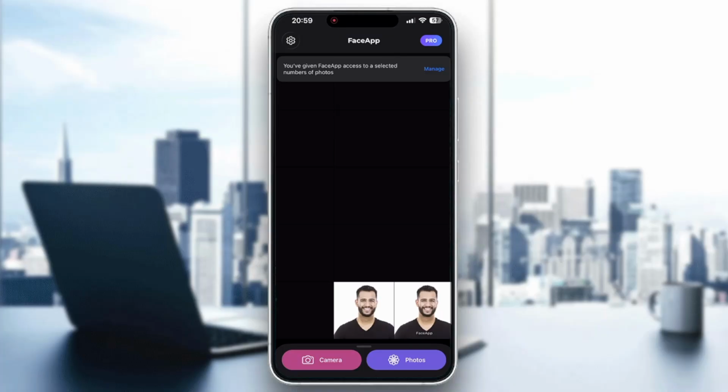So the first thing we want to do is open up the official FaceApp application if you have not already. If you do not already have it downloaded, open up the App Store on your mobile phone, search for FaceApp, find the application and install it. After installing it and opening it up, this is going to be the home page you're greeted by, from where we can get started editing any of our photos.